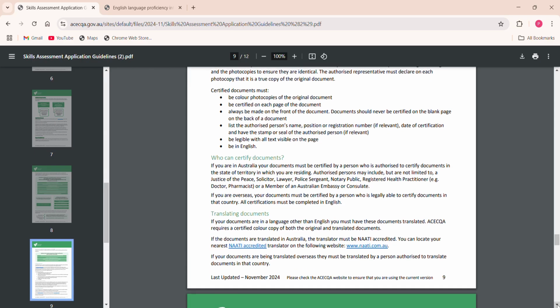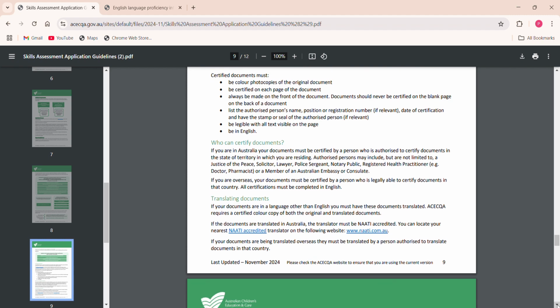You need to visit somewhere, maybe a pharmacy or a police officer, they will do it for you, or an accountant. Just ask, would you certify in your area? So you need to visit there and they will do it for you at the same time. If your documents are in a language other than English, you must have these documents translated, as I already told you. This is a very important part. ACECQA requires a certified color copy of both the original and translated documents.